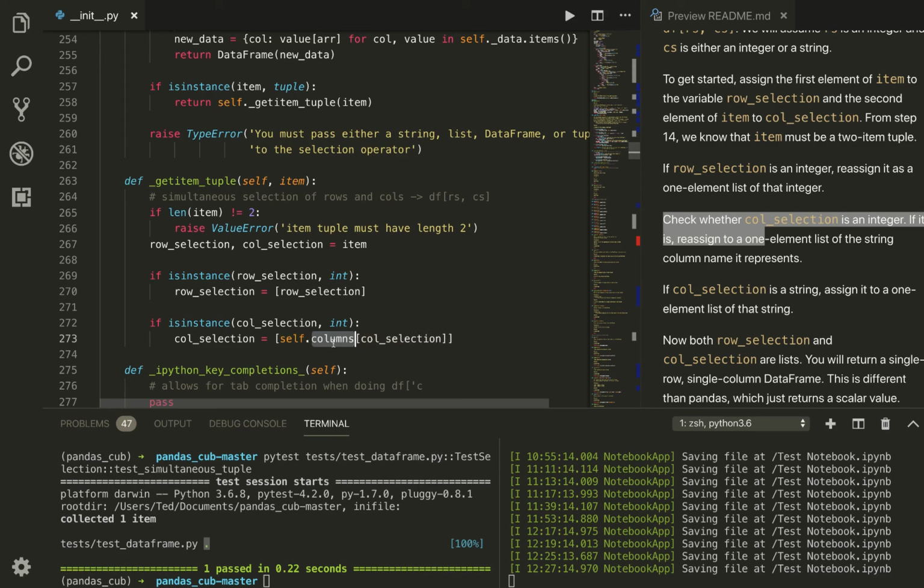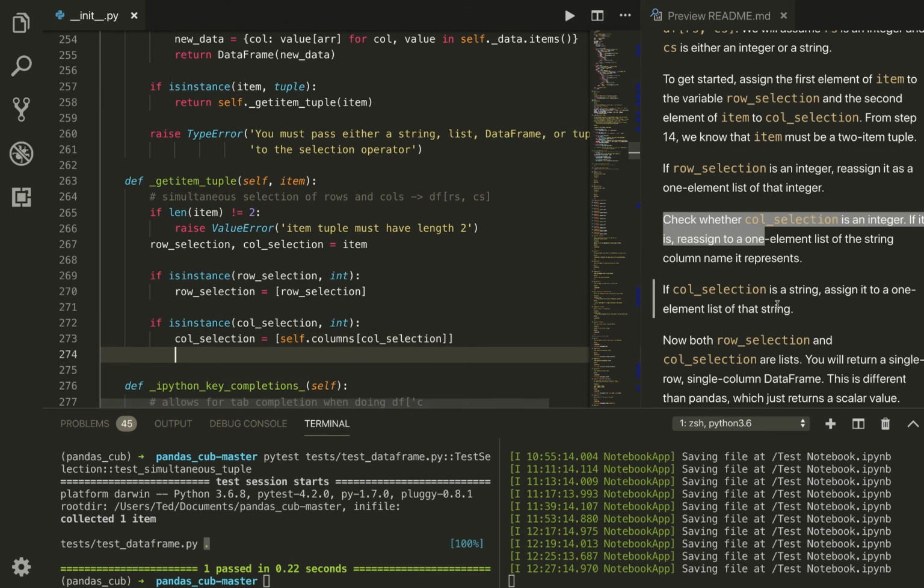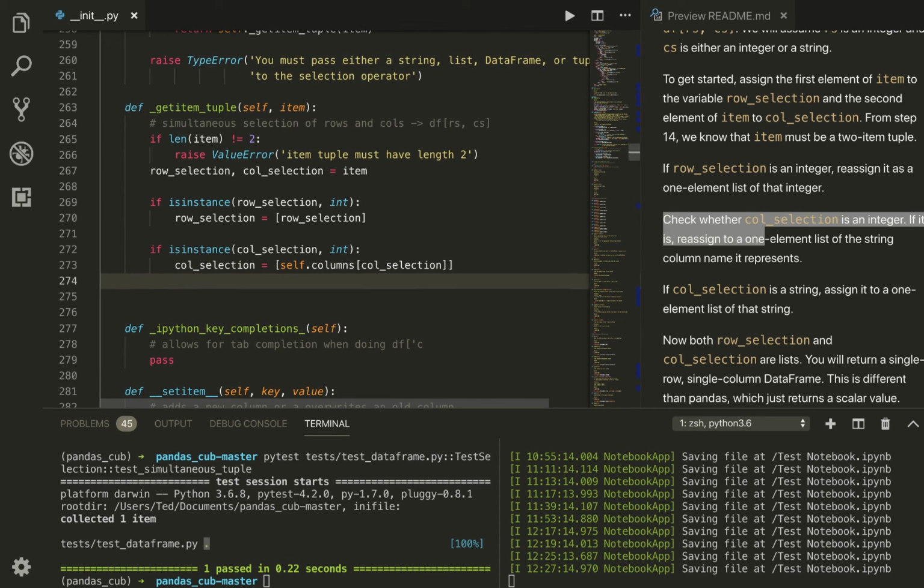Columns we implemented earlier, so we're just taking advantage of our earlier code that we've already implemented, and then we're going to put that inside of a list. Now, if column selection is a string, then we're going to assign it to a one-element list of just that string. If it's already a string, it's going to be okay the way it is.